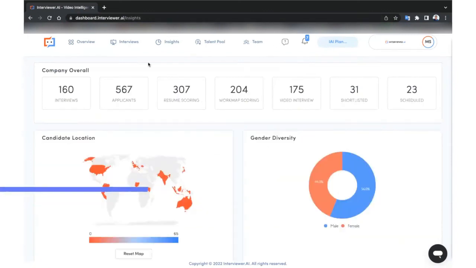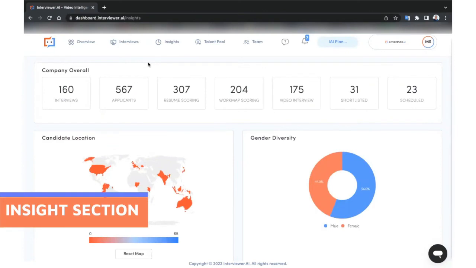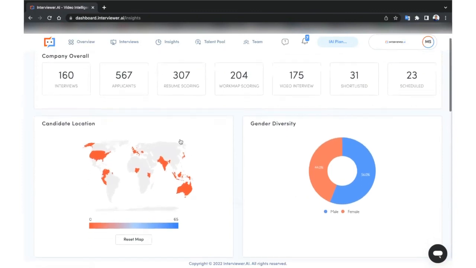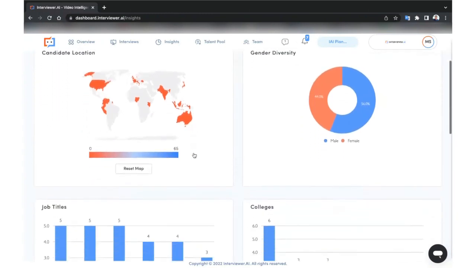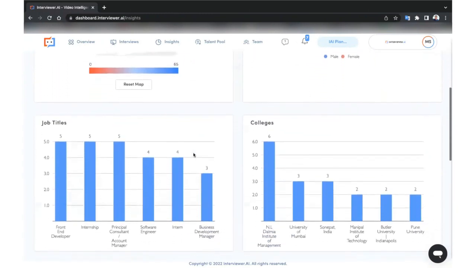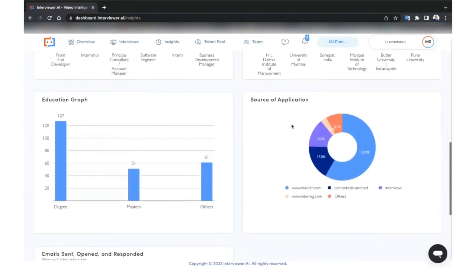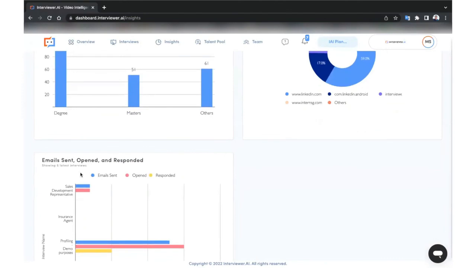Thank you. Now we've seen how to create an interview, add candidates, and then share those candidates. Let's take a quick look at the Insights section. The Insights section will have some default settings here, so you are able to see the total counts of candidates across certain stages. You can also see the candidate's location, diversity. You can look at the various job titles, colleges or universities, the education graph, the source of application, and most importantly, the emails sent for a certain job, how many have opened and have taken action or responded to it.